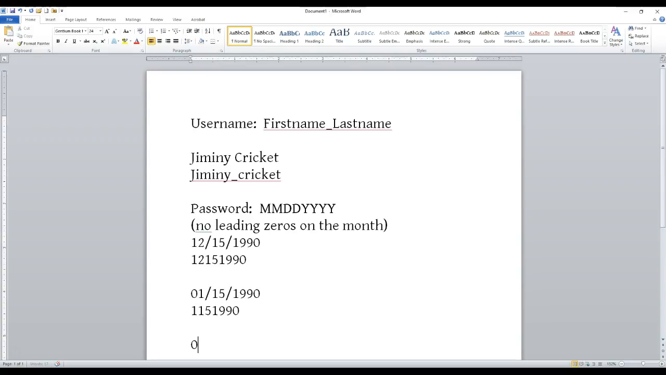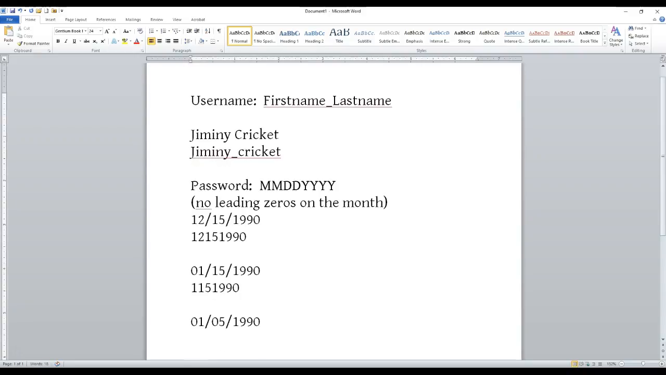Now let's say, for example, your birthday is January 5th, 1990. So you have a 0 on the day as well. The leading 0 on the month still gets deleted, but the leading 0 on the day stays. So this stays there. So when you type it out, get rid of the leading 0 on the month, so it would just be 1, but then it would be 05, 1990. Okay? So I know it's a little confusing.